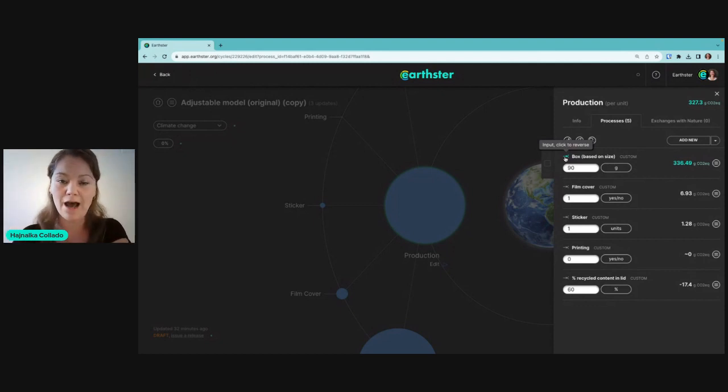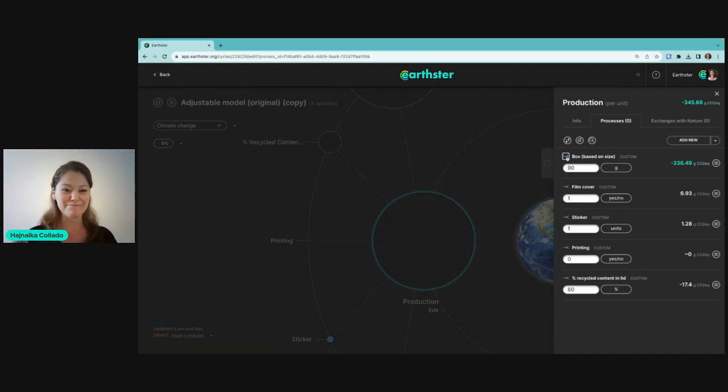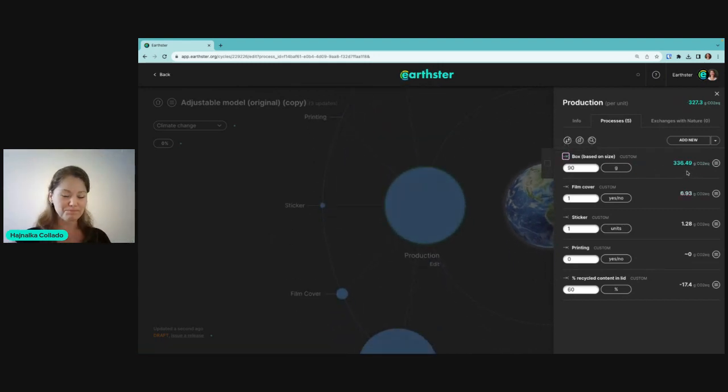Now, if this were an output of your model, it would be super simple to change it. Look, you just click here, and now it's an output. As you can see, the impact has changed. Now it's minus 300 grams of CO2 equivalent. And if I click back, it puts back the original.